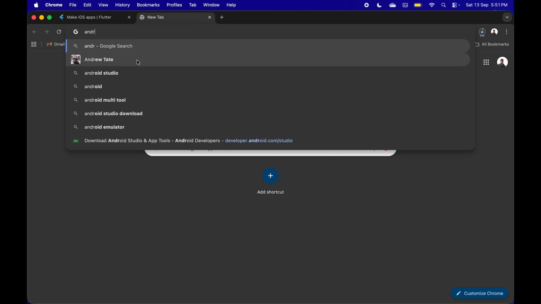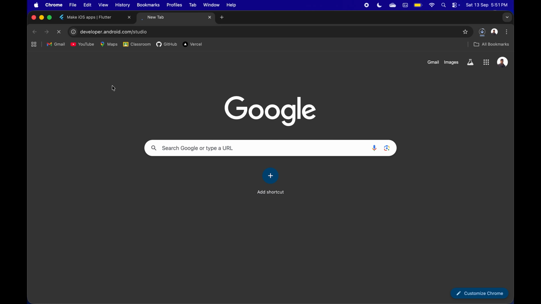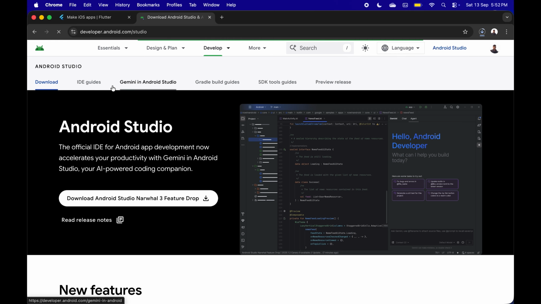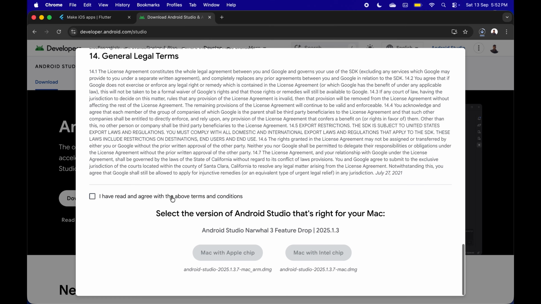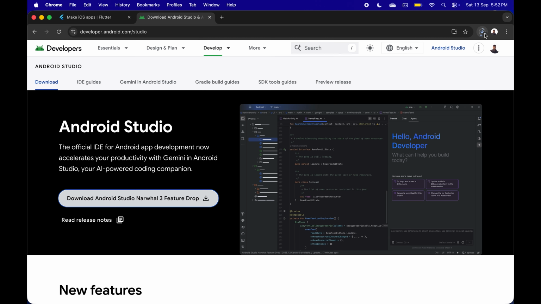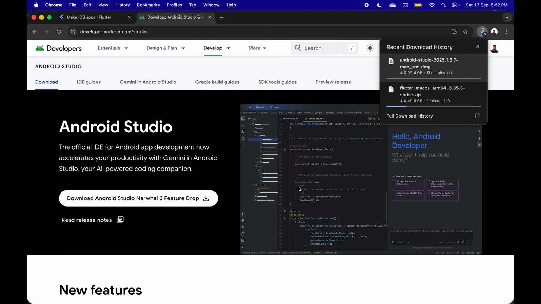After this step, you need to move to the Android Studio website and you need to download Android Studio as well to run Flutter. I will select Mac with Apple chip and it will start the download process of Android Studio.